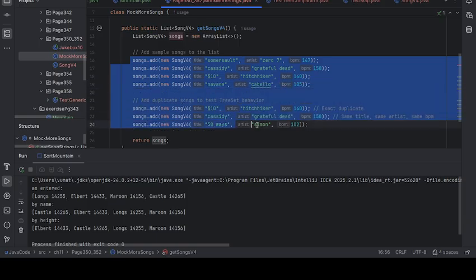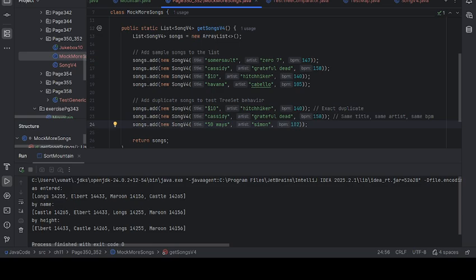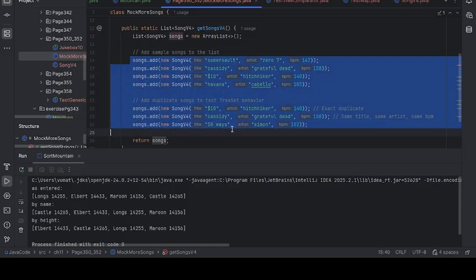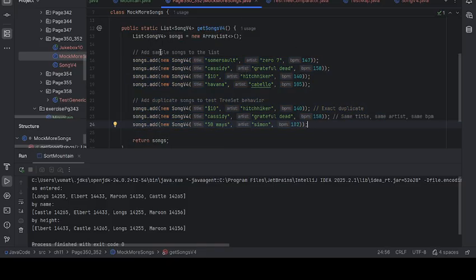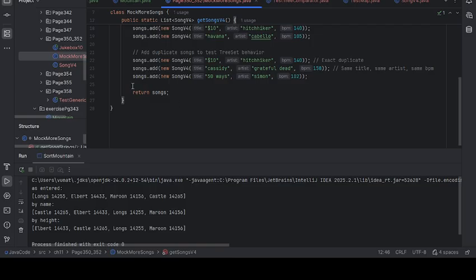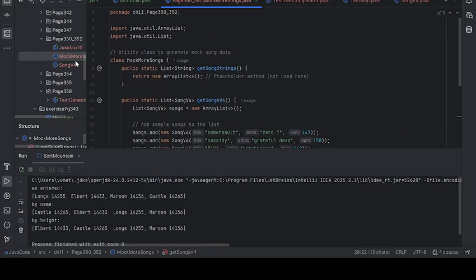Then the same works for all of the data that is added. So as you can see here, we basically added the title, the artist, and the BPM, and we're adding essentially 7 song objects to the songs array list. Then we return all the songs in that array list.